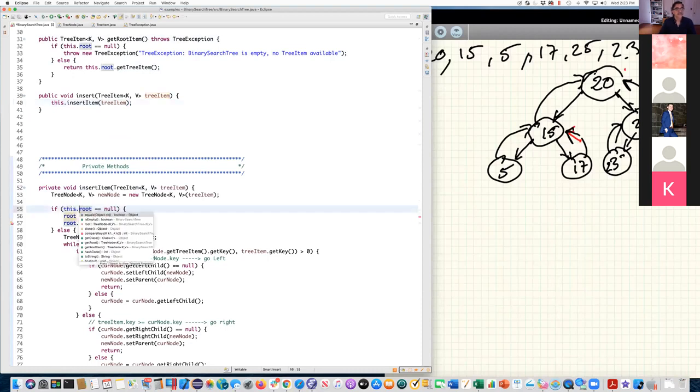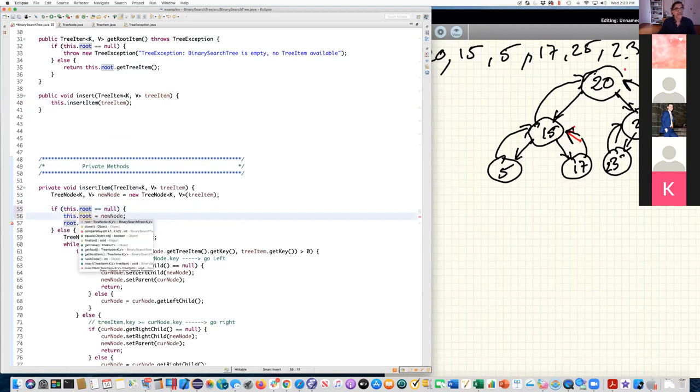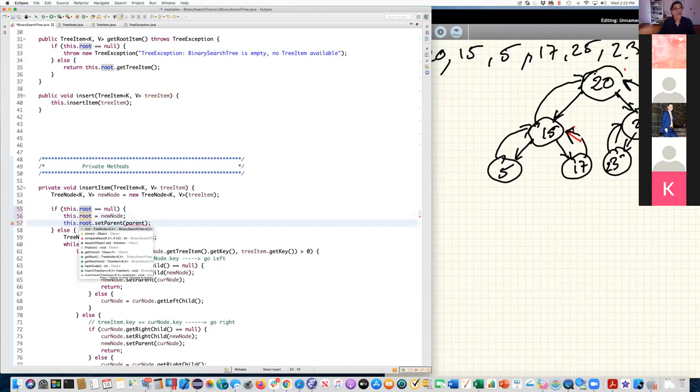if this dot root is equal to null, this dot root is equal to the new node, and this dot root dot parent, set parent to null. There's no parents. So that's how we're doing this right now. Later on, when we do the recursion, we're going to need this other stuff, but we don't need that right now.